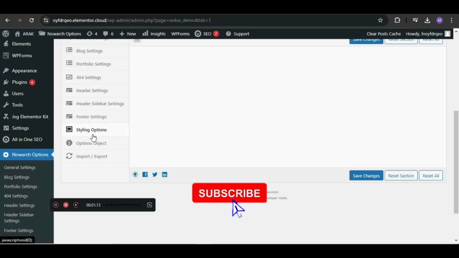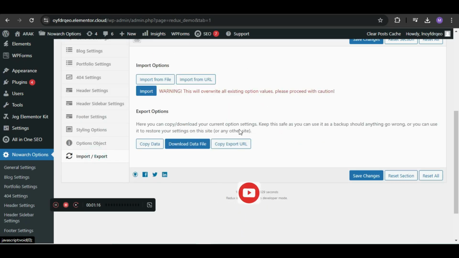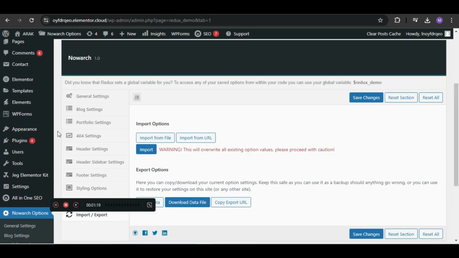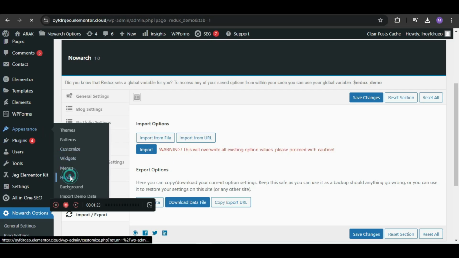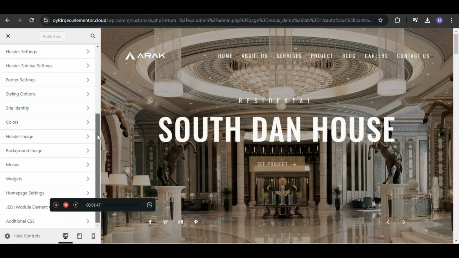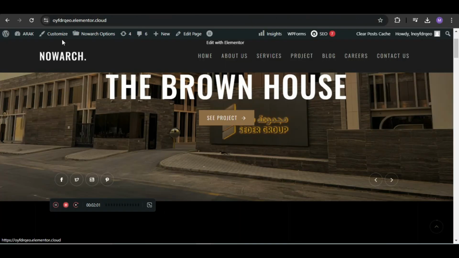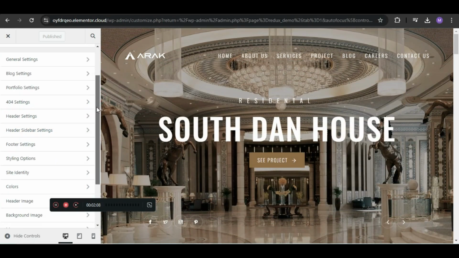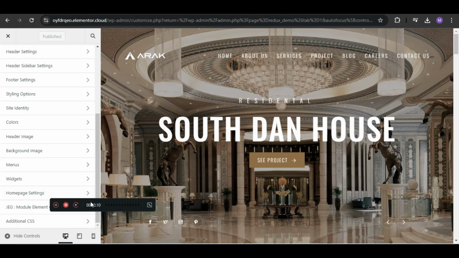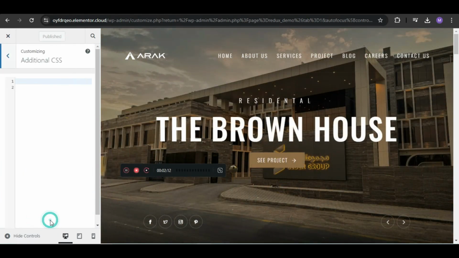Now we can explore more options from the theme and check if there is any setting related to this. Also check on the customize option. So there is still no option for the sticky header logo. So what we have to do is add a custom code.